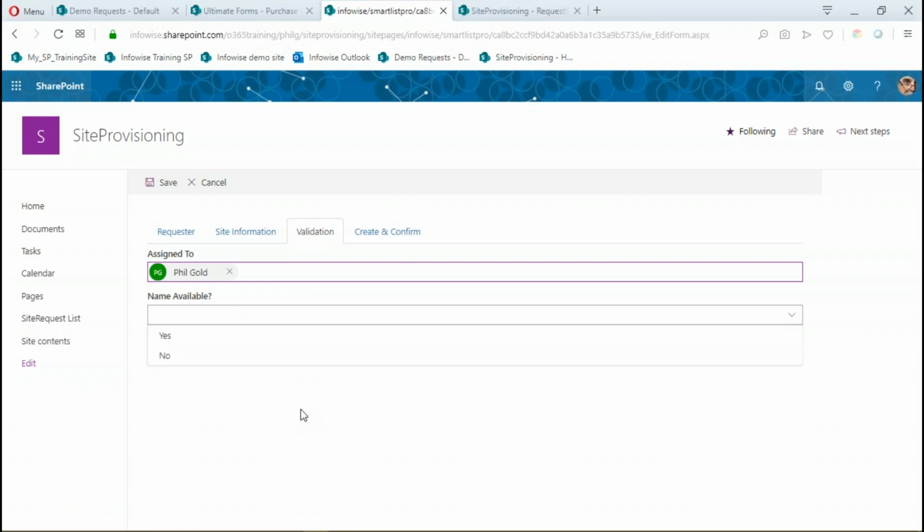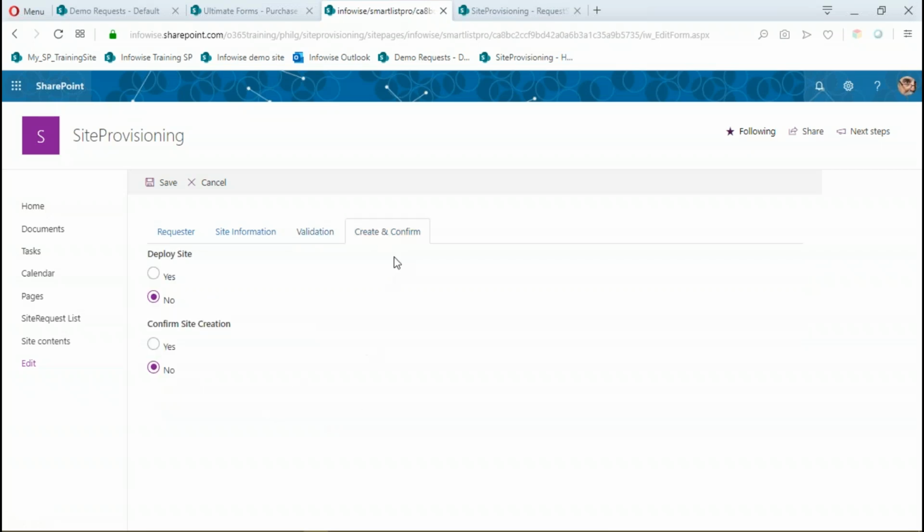And I want this to be a manual thing. I want the technician to actually go and look and verify that this name is available, that they enter the name into SharePoint and make sure that they don't come up with anything. I think that that's an important step. And there's probably some other rules that could be built around this, but I'm not going to do them right now. I'm just going to make it a manual step. But he's going to say yes, and then he's going to go over to create and confirm, and he's going to say deploy site, yes, and he's going to save it.